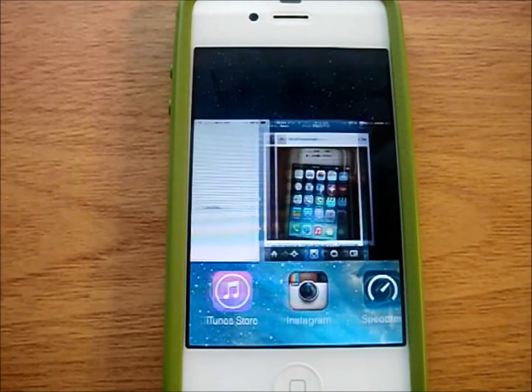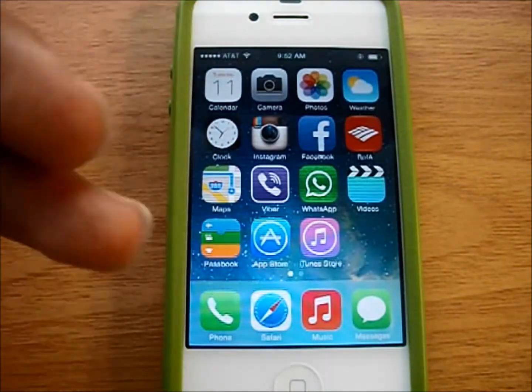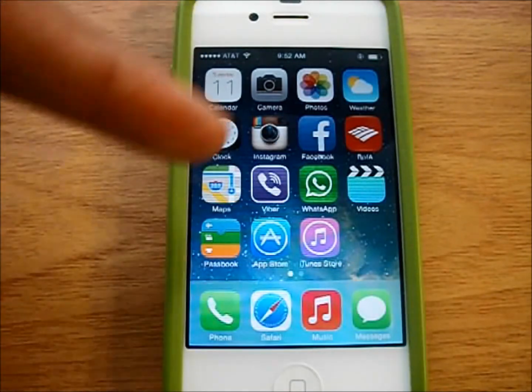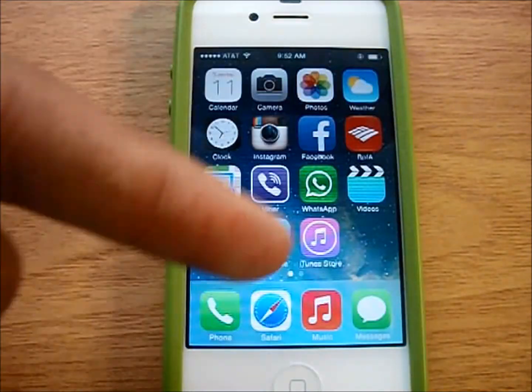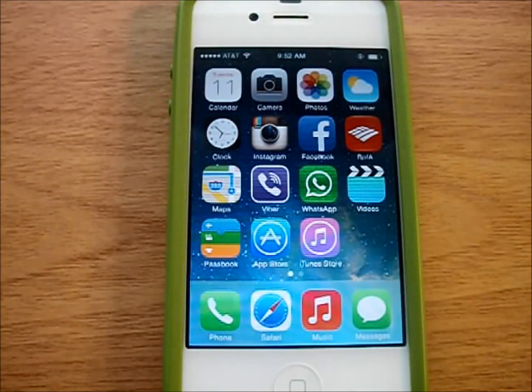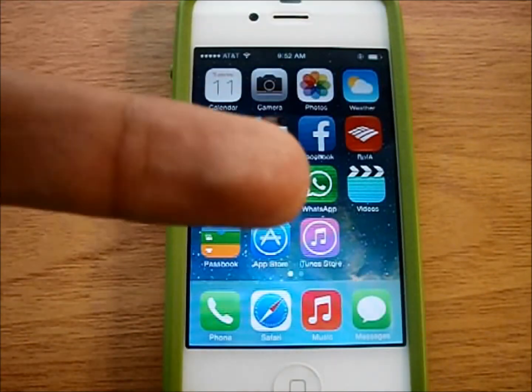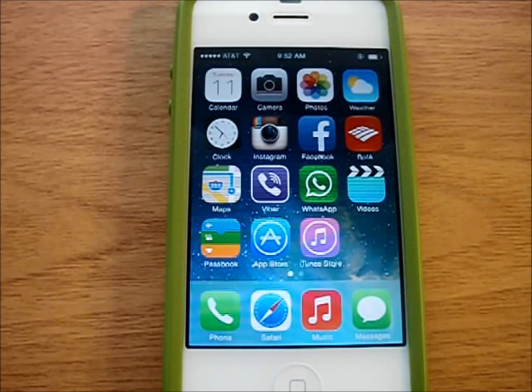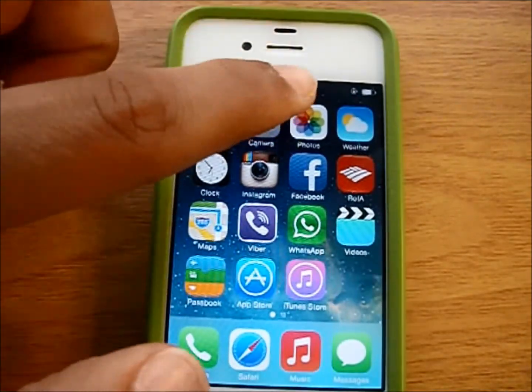It's called AirDrop. What AirDrop is, is pretty much something that lets you share photos with other Apple devices. I can't really show you right now because first of all, there's no one around me with a beta of iOS 7. Second of all, I can't do it because I have an iPhone 4S.